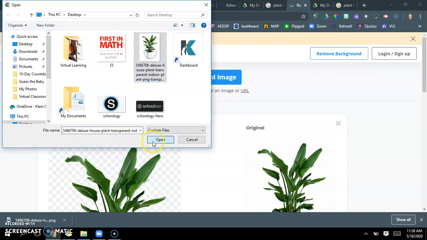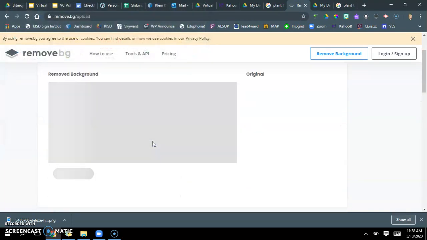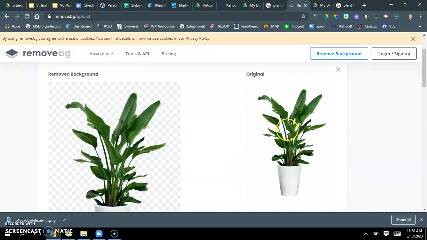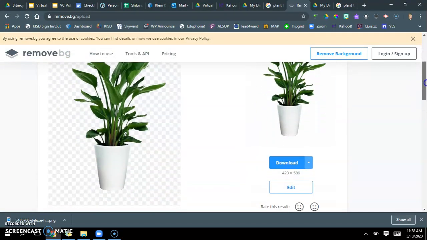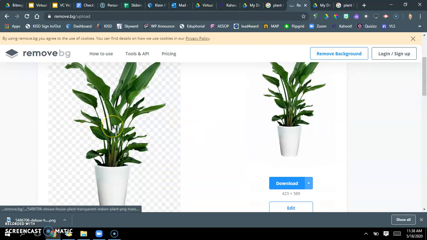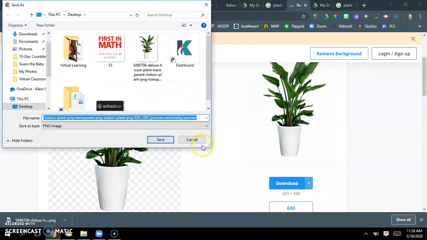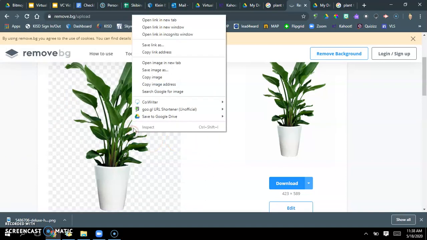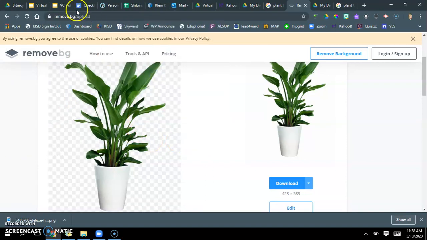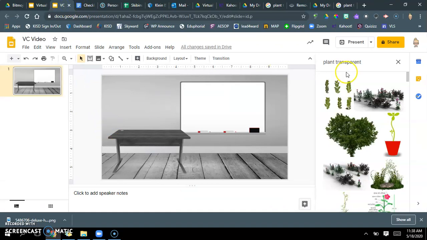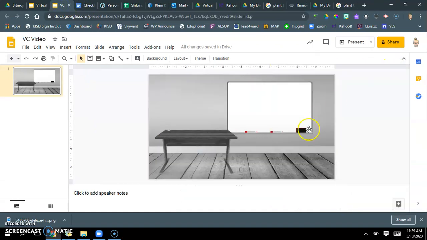Okay, so there's my plant. Notice I've already done it before. So my original's here on the right. My one without the background is here on the left. So I'm going to right click it, copy image. Because if you just copy image, you can paste it right into your Google slide.